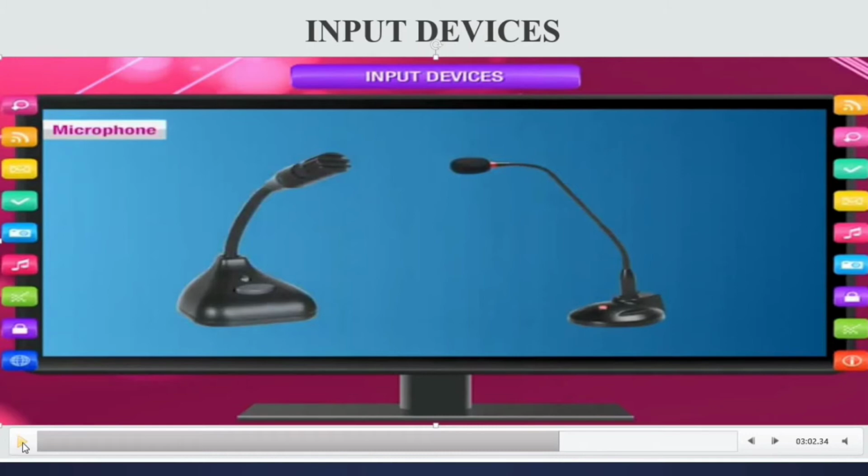So now the next one, microphone. I think you know what the microphone is. Yes, you know what the microphone is, right?